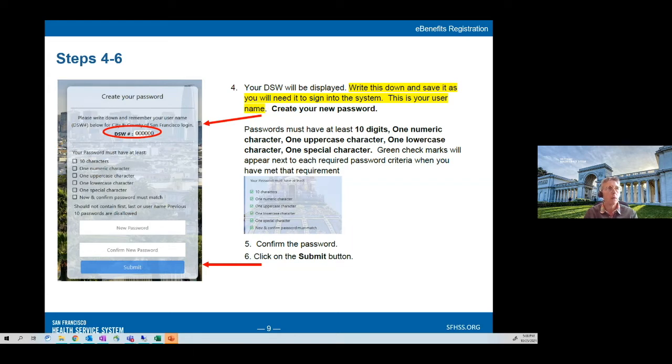What shows up here? Maybe 6 digits in length. So if it's 1, 2, 3, 4, 5, 6, that's fine. But if it has a leading 0, let's say that number was 0, 1, 2, 3, 4, 5, when you actually go to log into the system, you drop the leading 0. And we'll just review that again later. So definitely write down the DSW number that you get at the top.